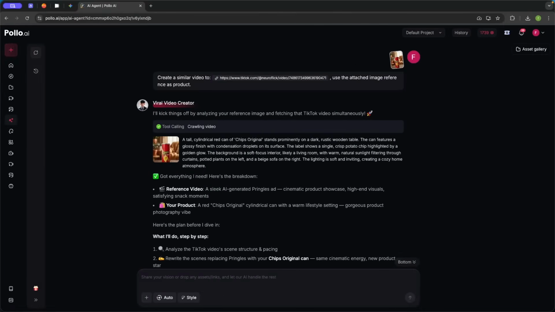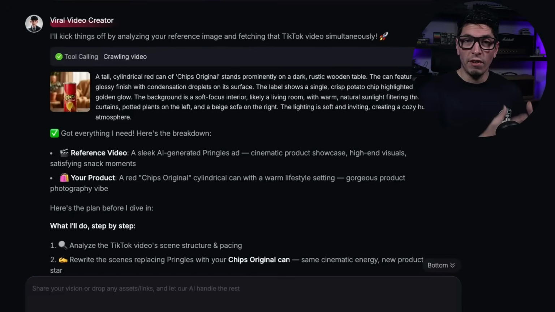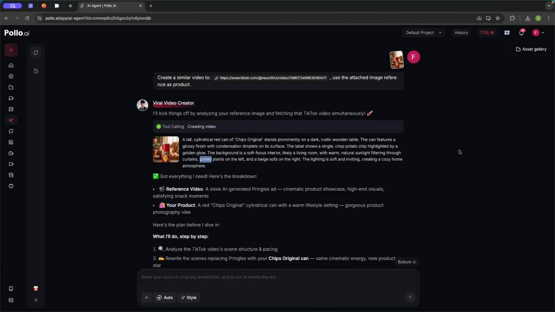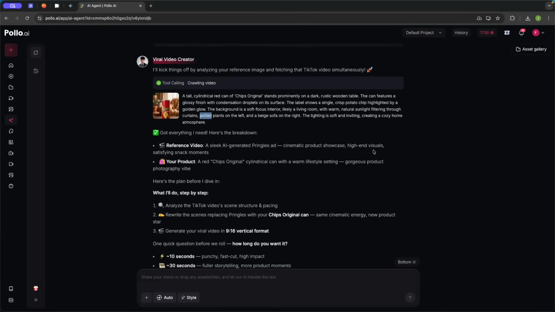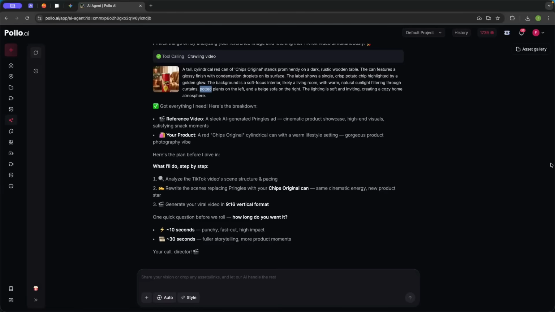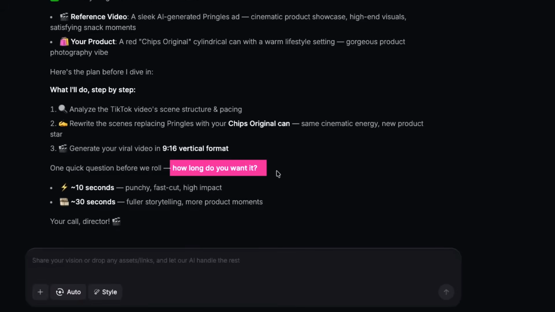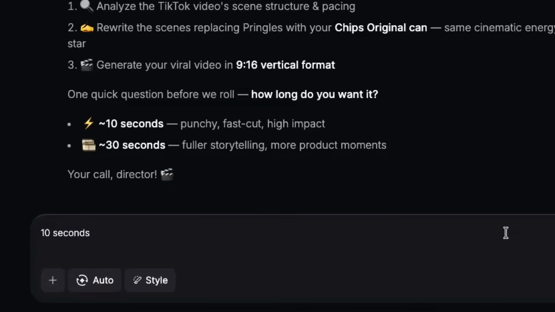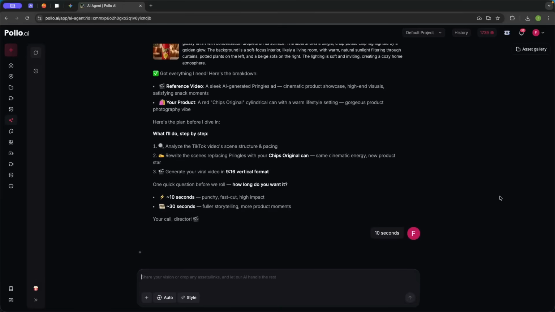Once you start it, it will analyze your prompt and everything that you're providing, and it's like talking to a Gemini or a chat. It will go step by step, letting you know what's the reference, analyzing everything, and then it will tell you what it wants to do. Before it continues, it will ask you a couple of questions. In this case, how long is the video? And again, it's just like talking to Gemini. I'm going to say 10 seconds. Once you provide a response, it will move on to the next step.